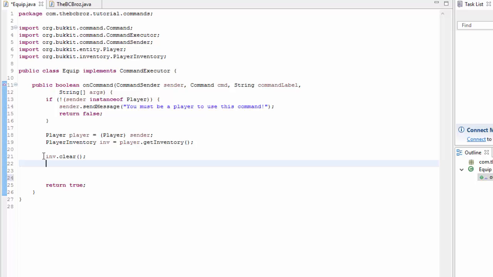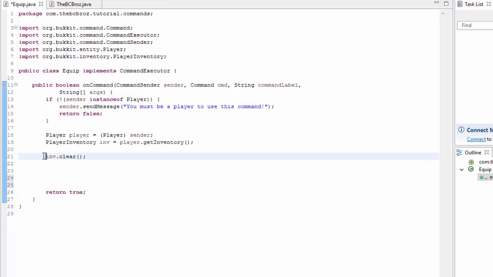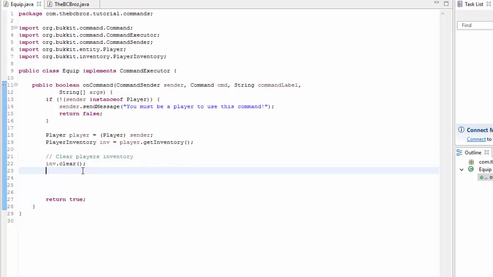The way that we are going to do this in this plugin is we're just going to give them a diamond sword, a stone pickaxe, and we're going to give them a leather chest plate that's already on them. Let's go with that. Now that the inventory is being cleared, I'm just going to add some comments. So if we type double slash here, we're going to say clear player's inventory. This isn't read by the compiler, so it's just making our code clearer.